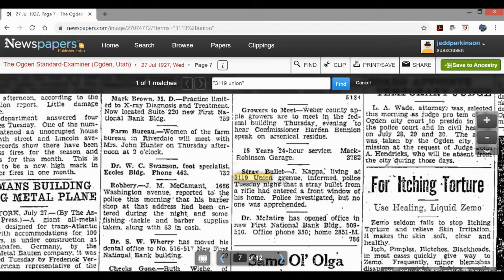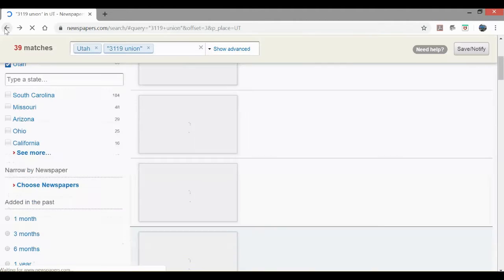But searching for the address, I found this very interesting story about one night a stray bullet came through the window in their home, and it gave us an idea about the area where they lived at the time and how safe it was or wasn't. So, a lot of good examples here of finding information by searching for addresses.